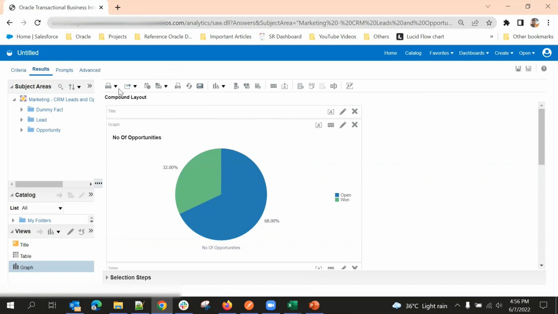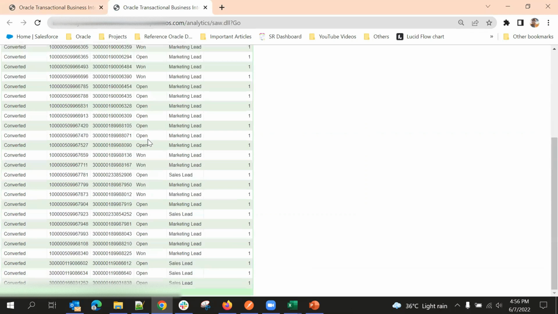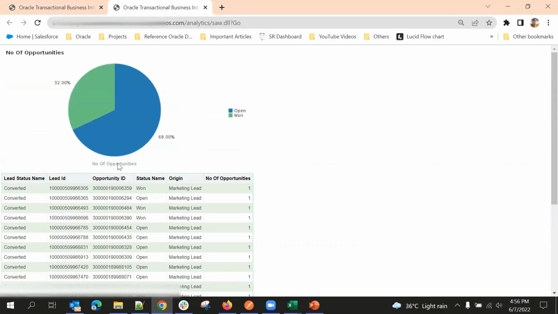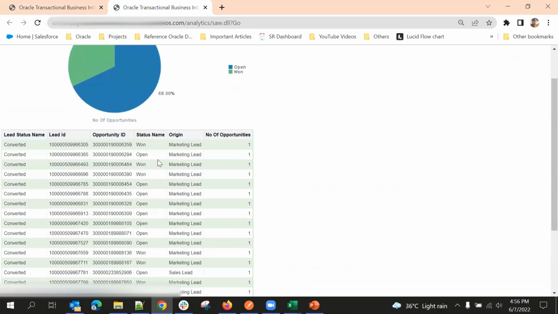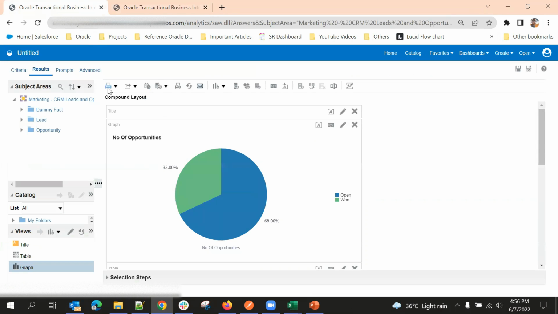And if I want to print as a PDF, this whole report view, I can generate it so that it will give the whole report. So these are the first two options to check the export functionality. And we have a refresh button here like this.